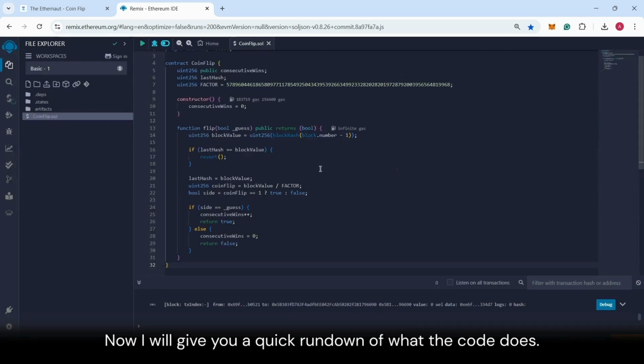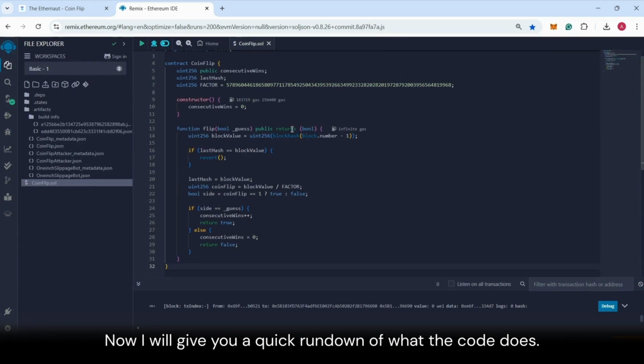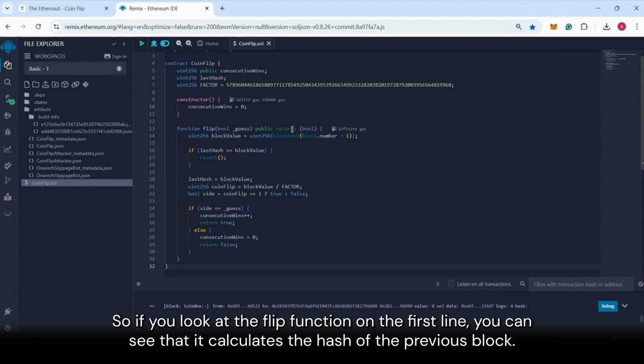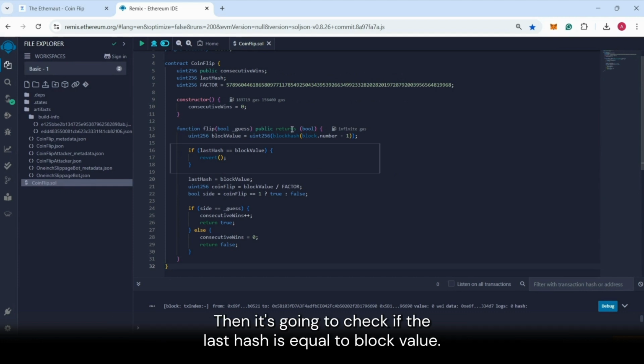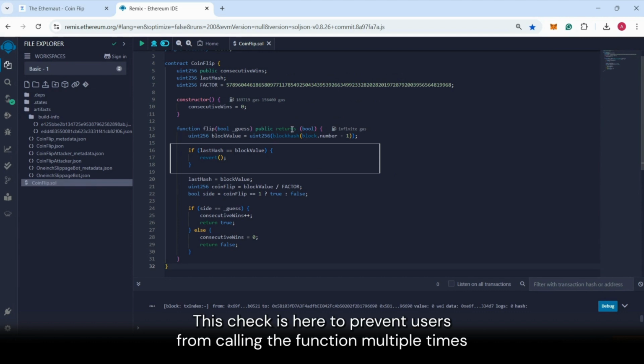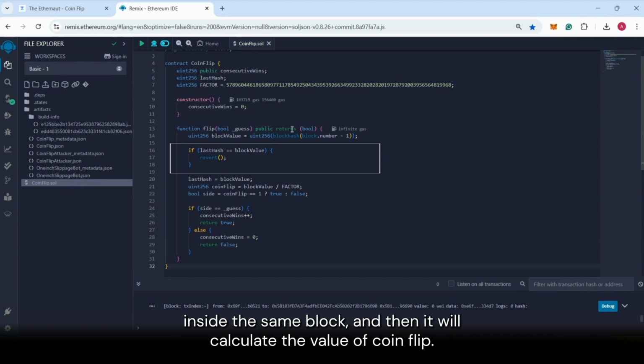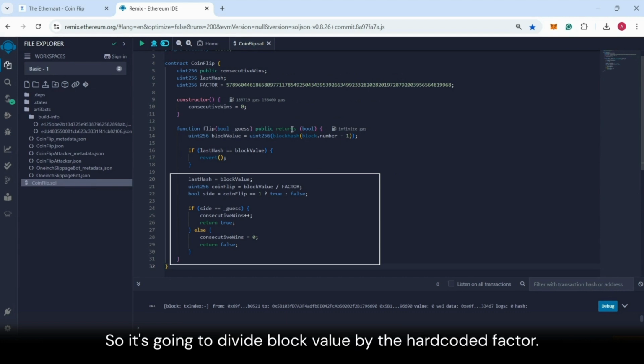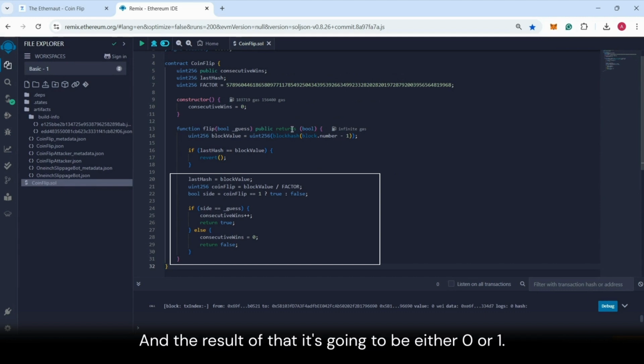Now, I'll give you a quick rundown of what the code does. So if you look at the flip function, on the first line, you can see that it calculates the hash of the previous block. Then it's going to check if the last hash is equal to block value. This check is here to prevent users from calling the function multiple times inside the same block. And then it will calculate the value of CoinFlip. So it's going to divide block value by the hard-coded factor. And the result of that is going to be either 0 or 1.